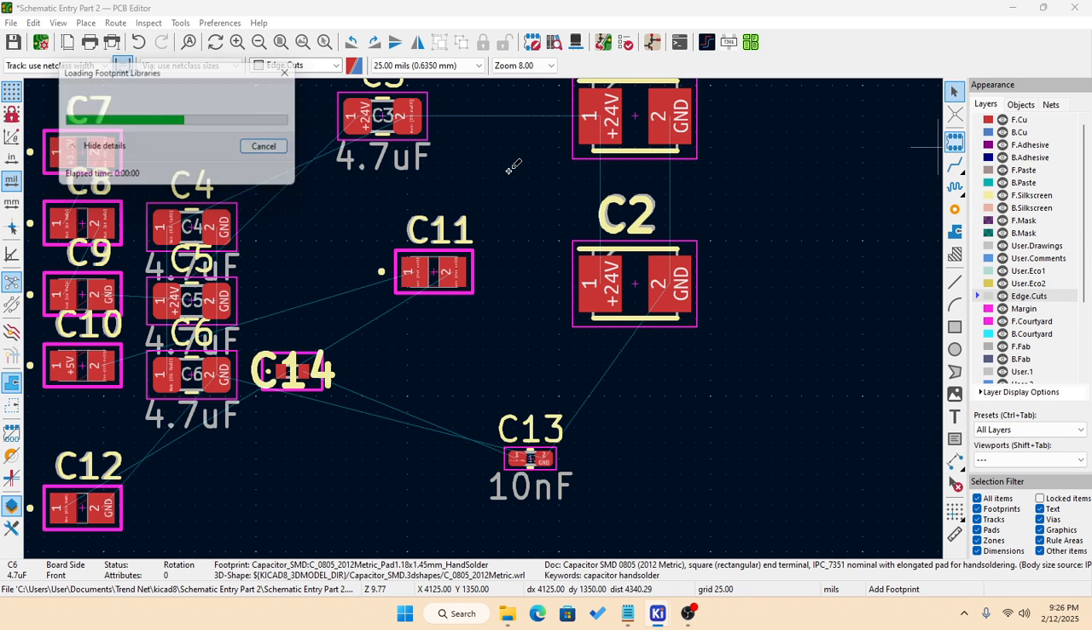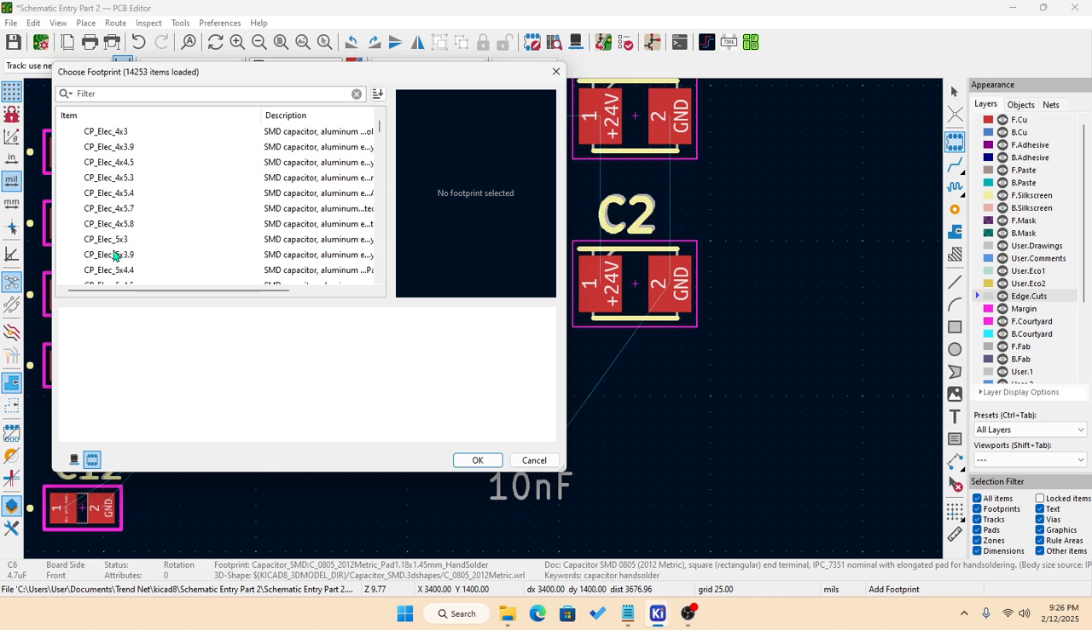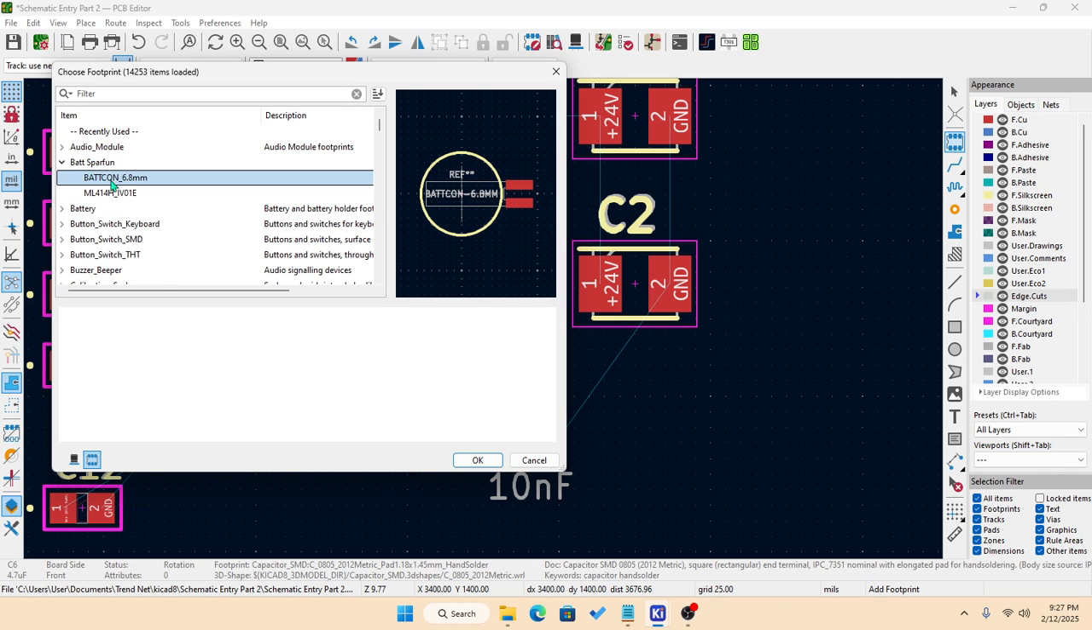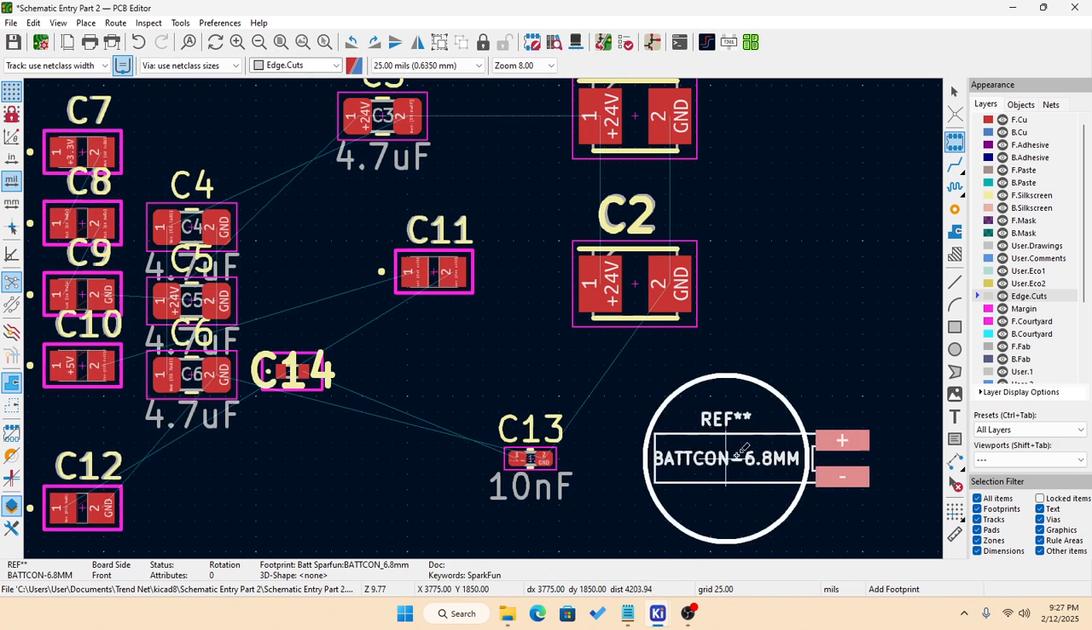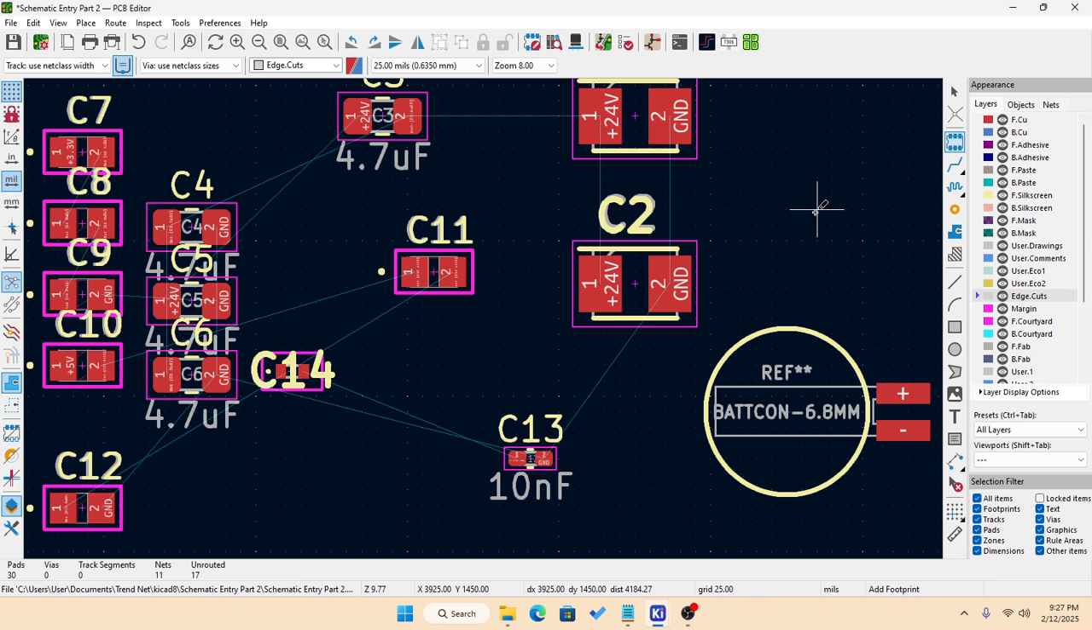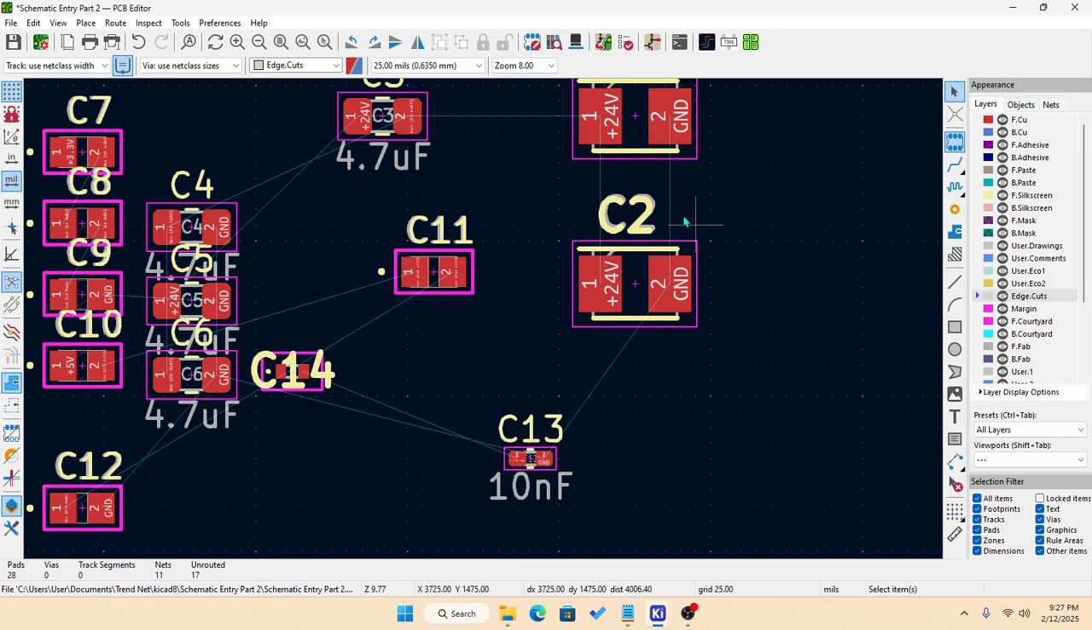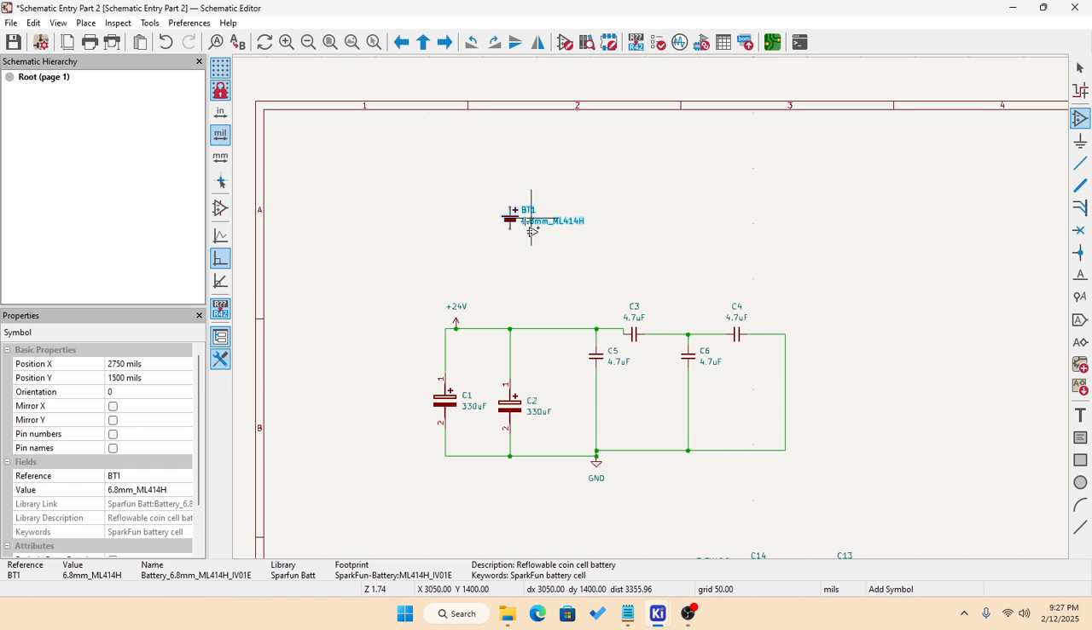So if we look at SparkFun battery, SparkFun. Okay, so it should have that one and it has that one. So let's pick that one and say OK. All right, so now it's added. The library is added. So we go to here.